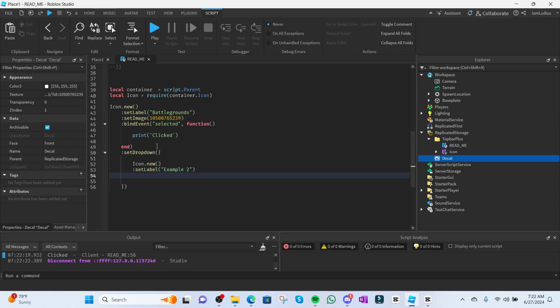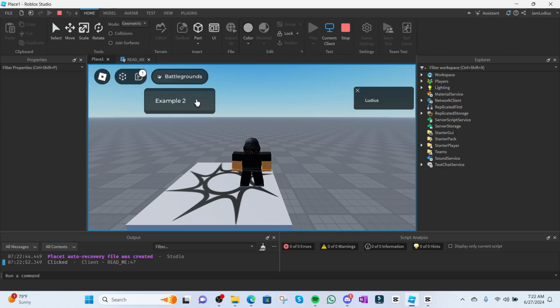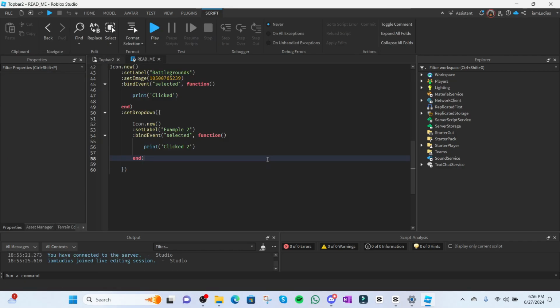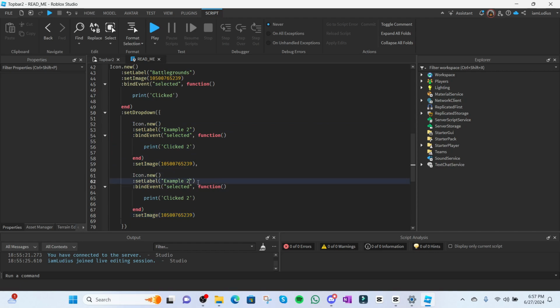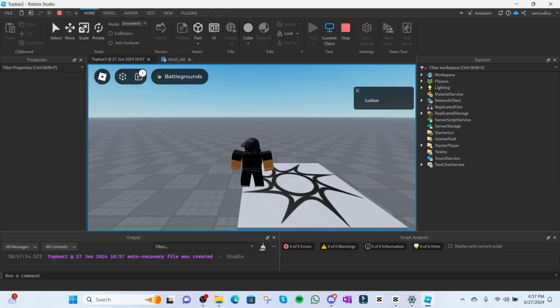So take bindEvent and paste it under this. I'm gonna change the print string to clicked 2 so we can differentiate. Now you test by clicking play, and there you go, it printed clicked 2. You can also add an image by doing setImage, and you can also add another element to the drop down menu by doing comma and then the same thing as before. Essentially, this is a table that contains all the UI in the drop down.